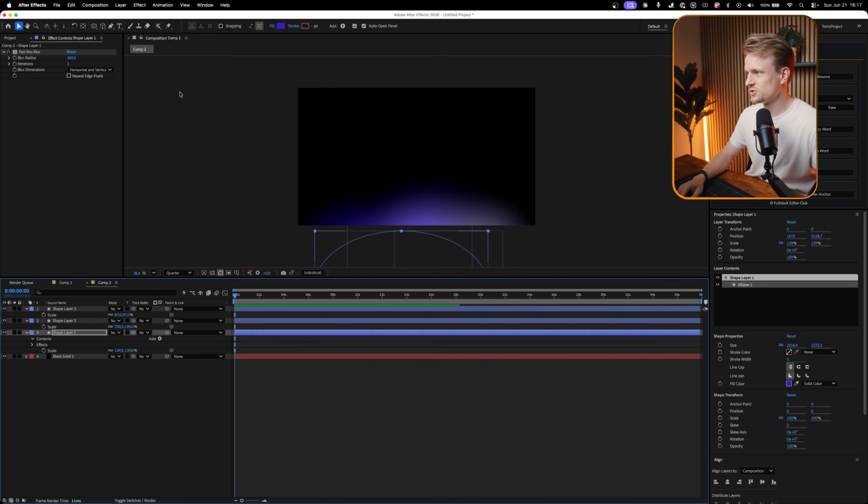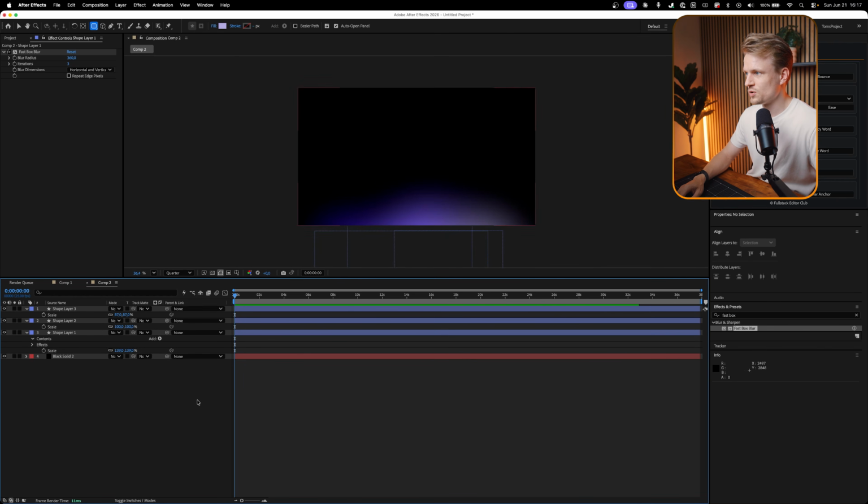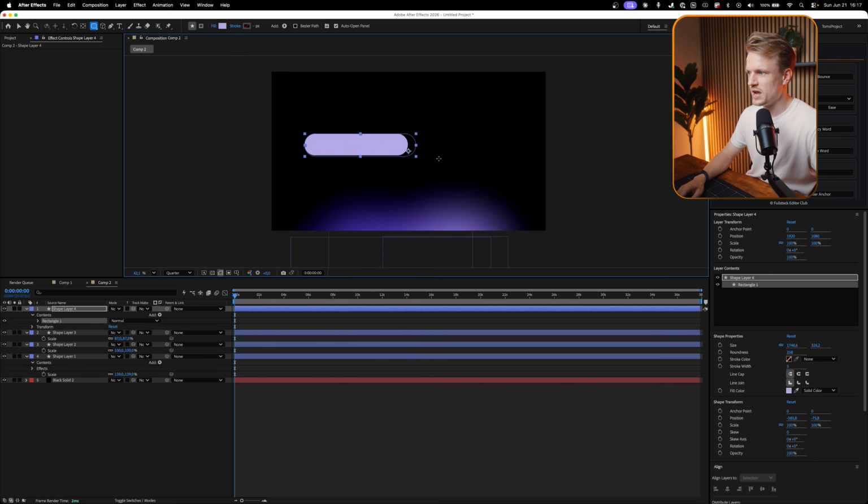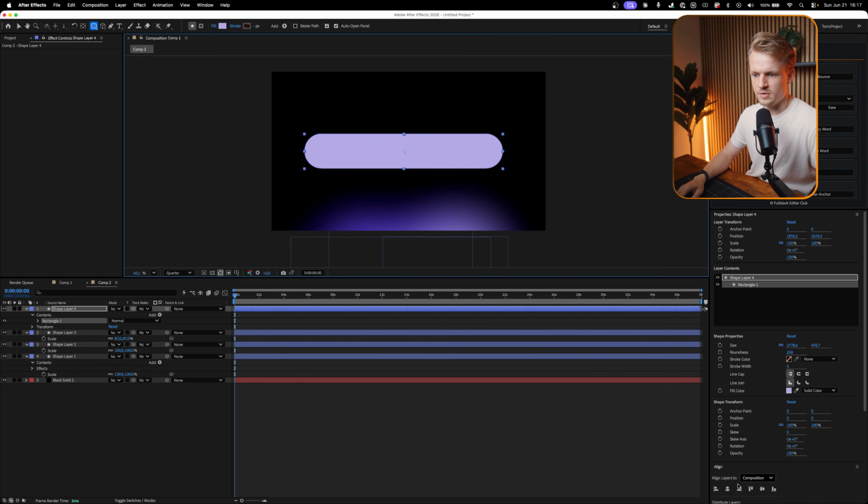Now let's add the search bar. And for the search bar, I'm just going to go to the rounded rectangle tool. Make sure nothing is selected. And then let's just drag our cursor, just something like this. Make sure it's centered.